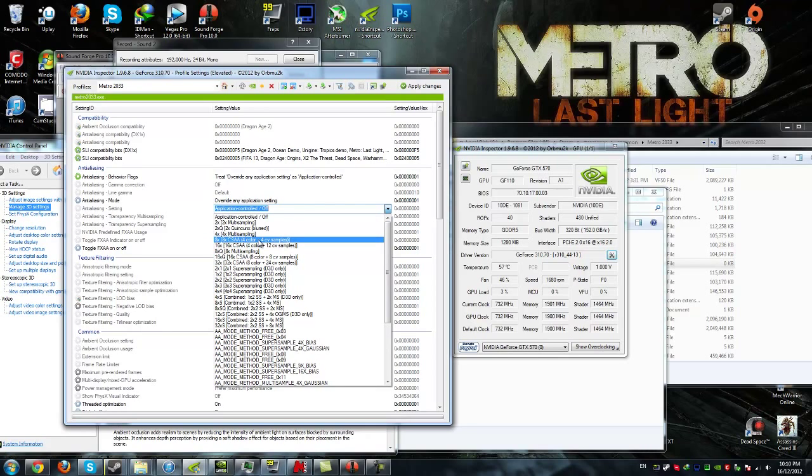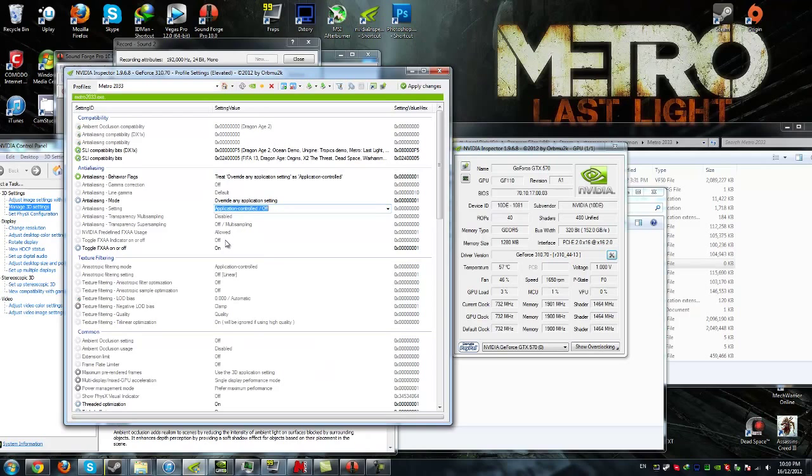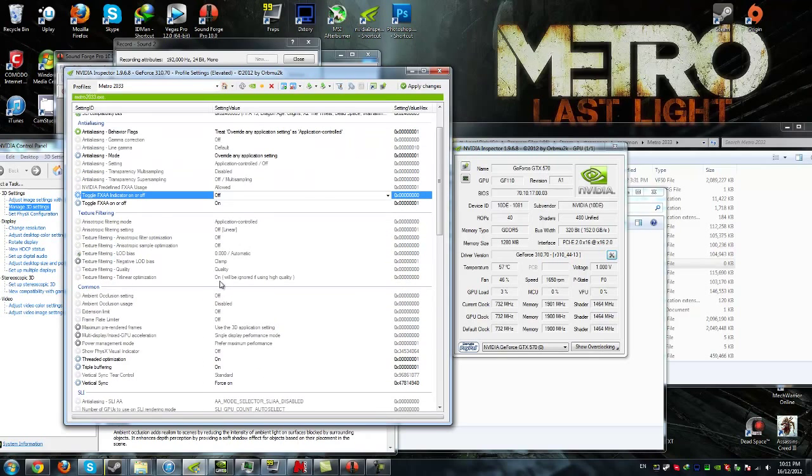Now typically I would try to use CSAA, or 8x CSAA, but for some reason Metro 2033 was not a very good port for the PC platform, so I cannot do that. CSAA overall works really well, and it's not as CPU or GPU intensive as MSAA. FXAA isn't as intensive either, and it smooths out the edges really well on video cards. Anyway, then toggle FXAA on or off. I've got that as on. If you turn the toggle FXAA indicator on or off, that just basically tells you what it's doing, and it brings up another NVIDIA overlay, which is kind of annoying.